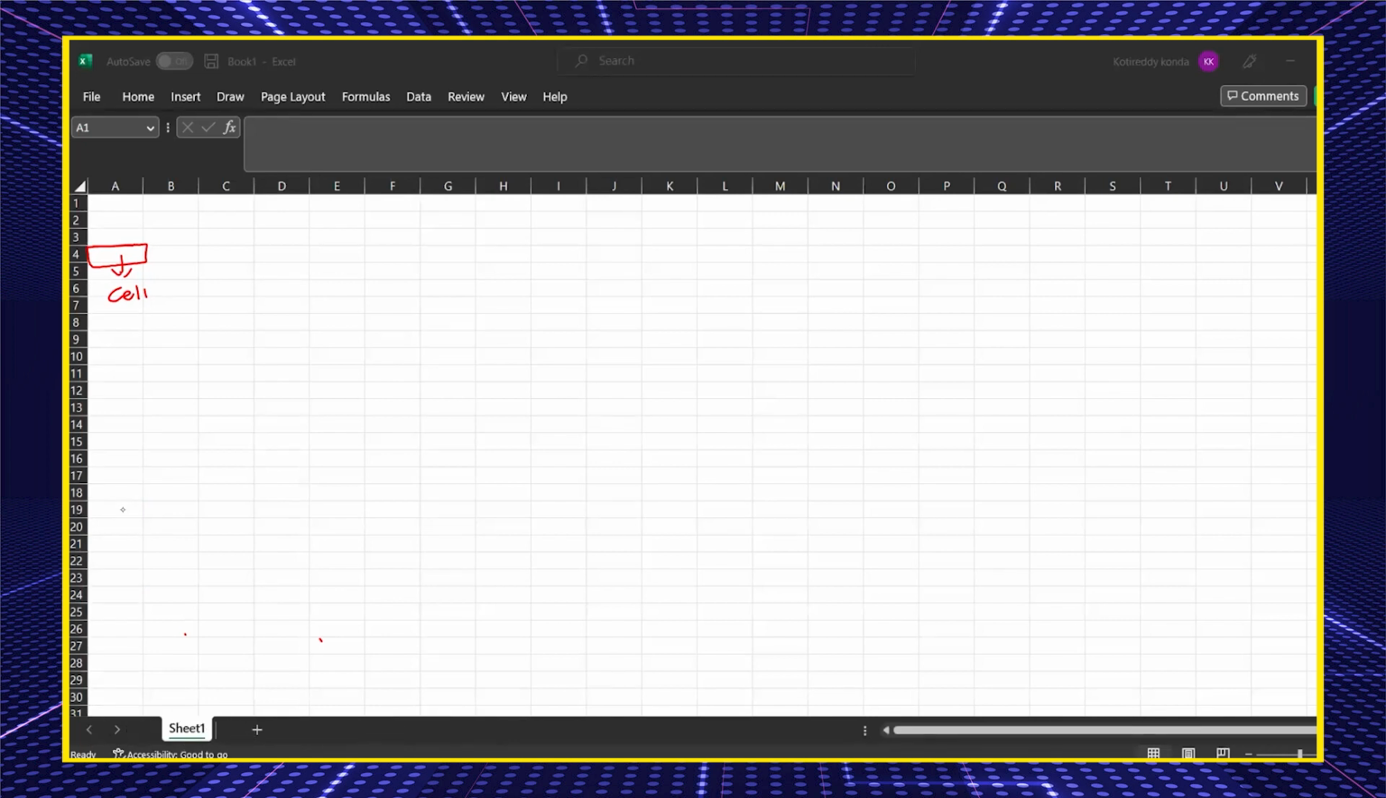File, Home, Insert. What do we call this? Ribbon. Ribbon is nothing but a collection of different tabs. A collection of tabs is called a ribbon. Right?